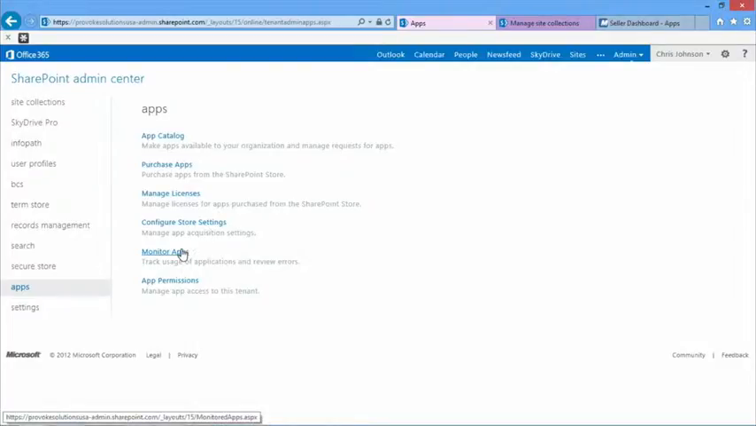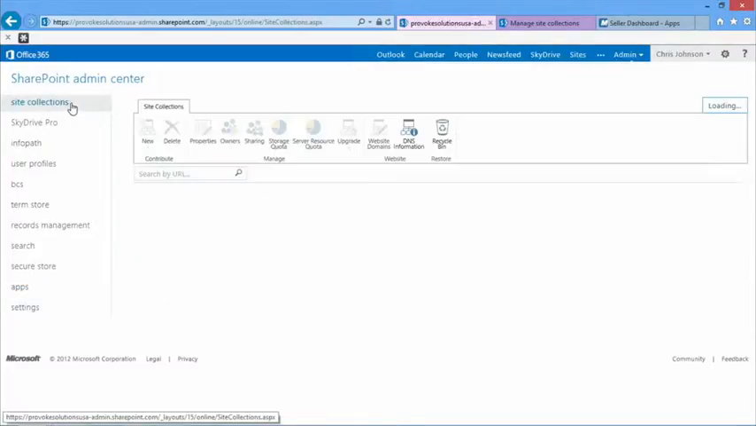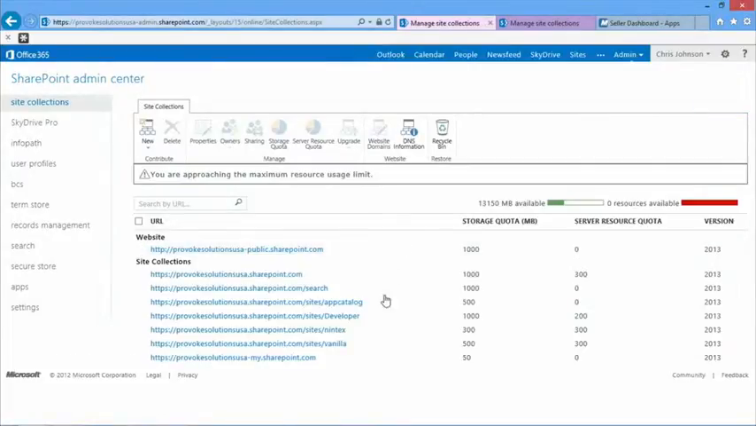I can look at apps that I've got installed and monitor them. I can see what permissions they've got into various places in the tenancy and so forth. But the top one up here is the app catalog. And so by default, when you click this and you haven't created an app catalog, it'll step you through a wizard to create one. Okay. And so what happens when you're done with that is in your site collections, you will see an app catalog site.